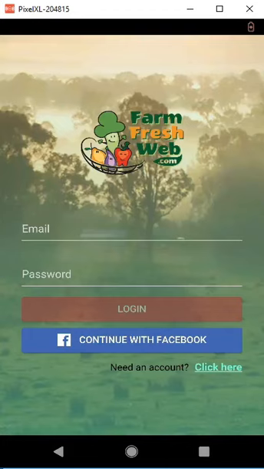Let's do a little demo of the FarmFresh web app. As we said before, the FarmFresh web app starts with the Farmers app. So here's the login screen.